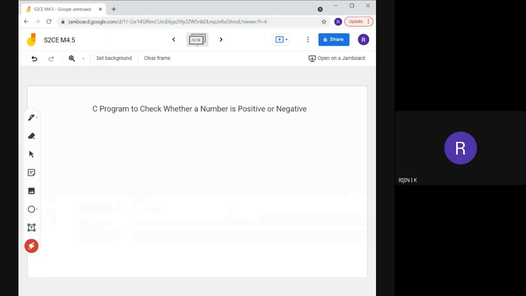If the given number is greater than 0, we can say that the given number is positive. If the number is less than 0, we can say that the given number is negative.